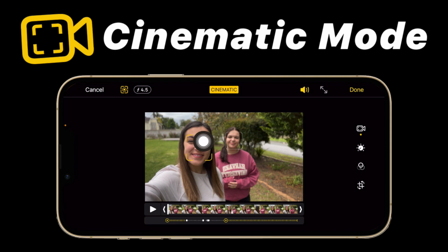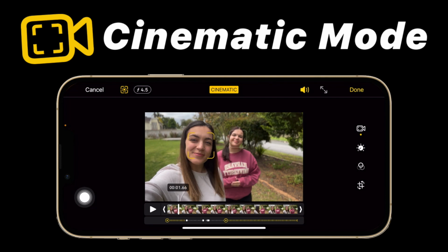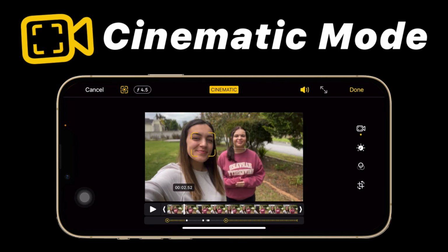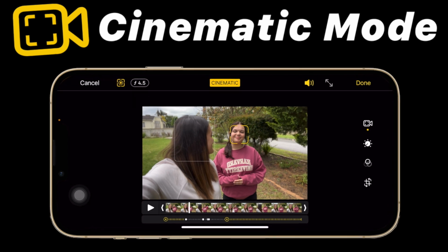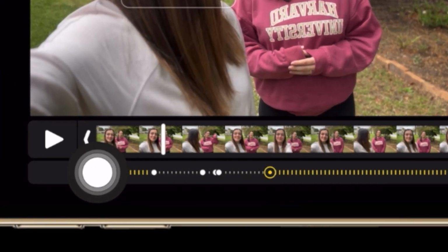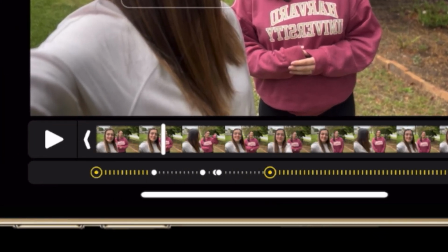I'm going to start off by editing this first focus point. As you can see, it's on her face, and then as I scrub through the video, it's going to go to my face, so that's fine. In the transition here, you can see every time there's a dot, it's a time when the focus has changed.